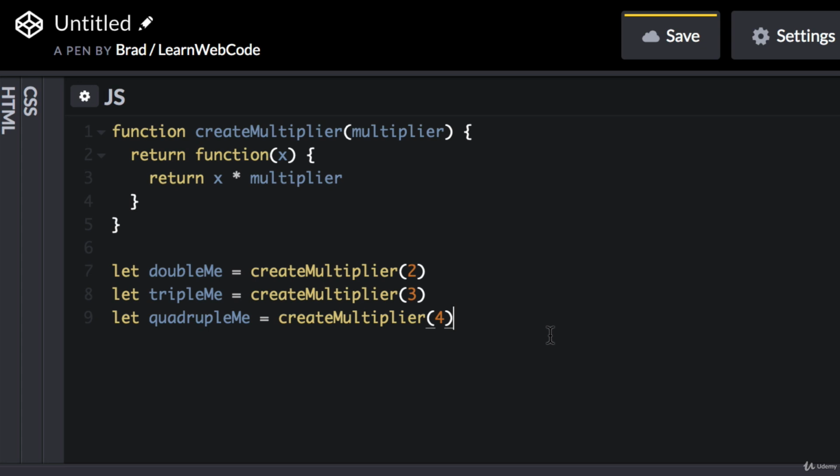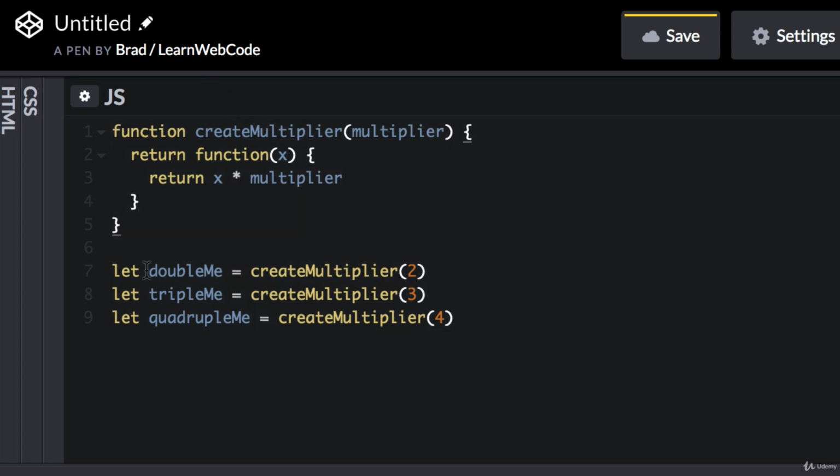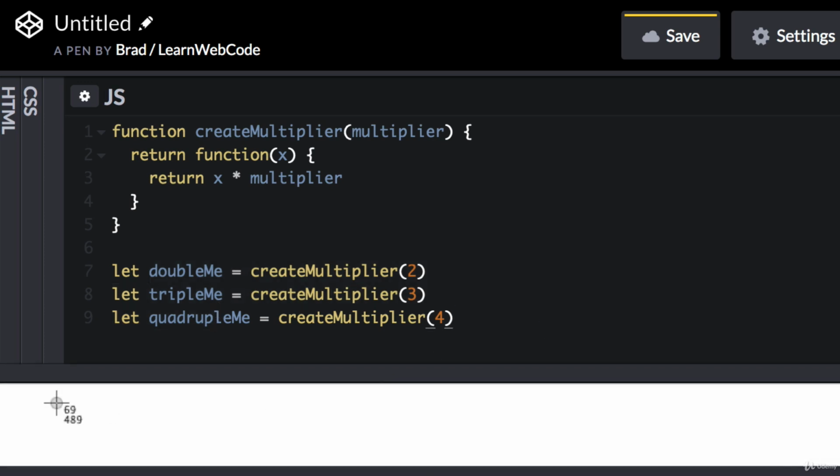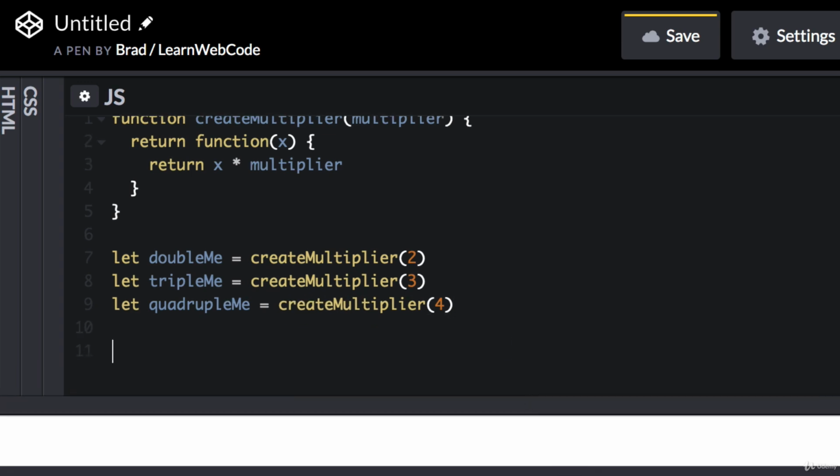Okay, now just to prove to ourselves that this code works, let's test out these doubleMe, tripleMe, and quadrupleMe functions. So let's output a sample value down into the preview area down here. So maybe below our code, we can say document.write, and then let's try doubling the number 10.